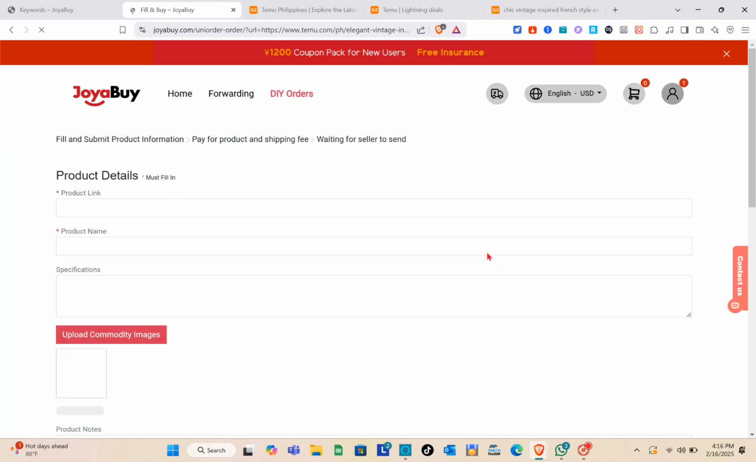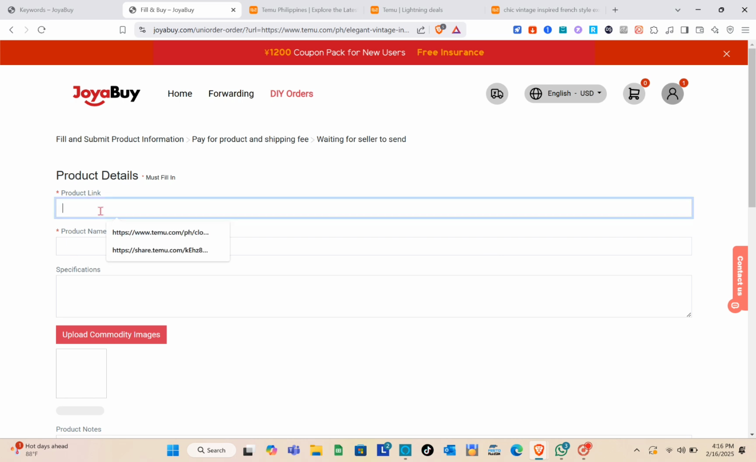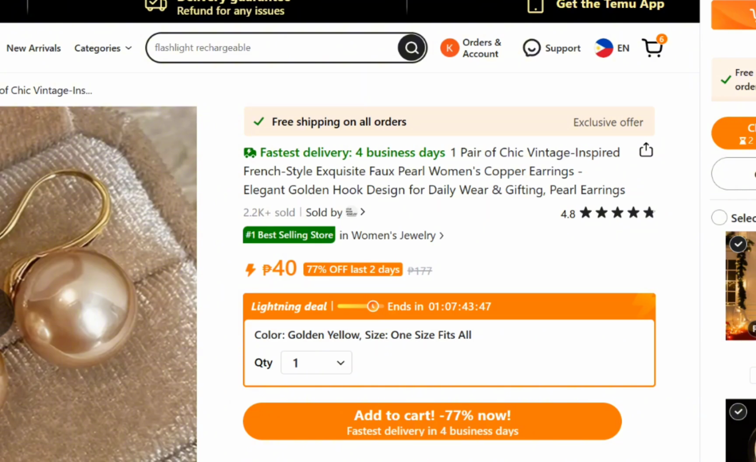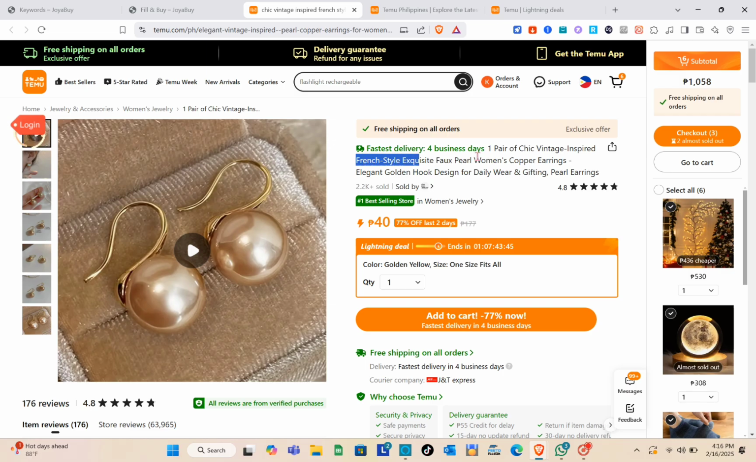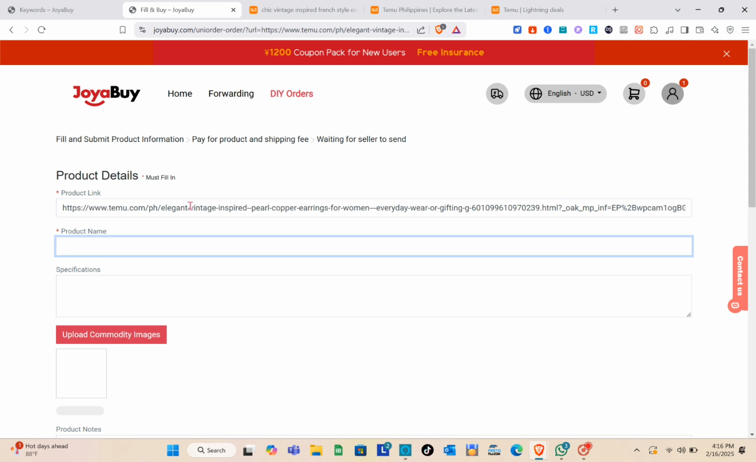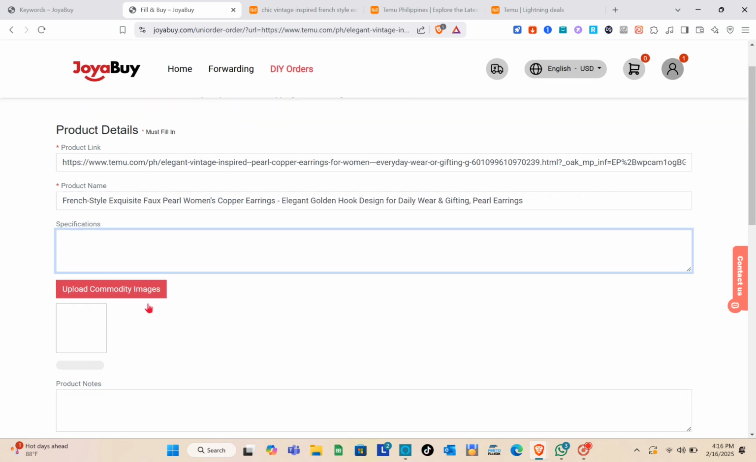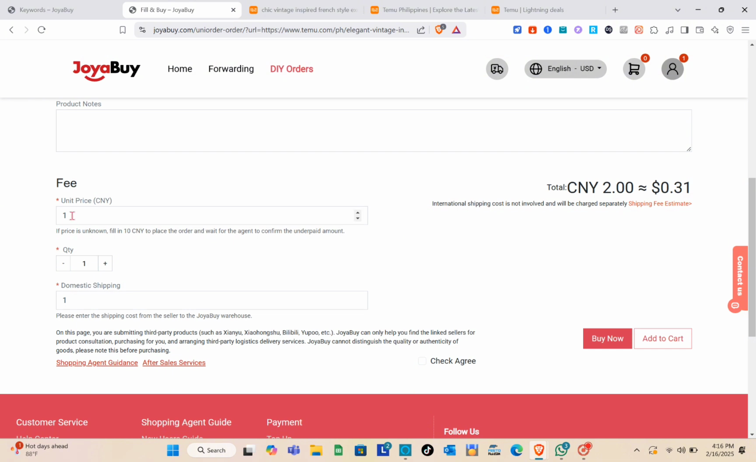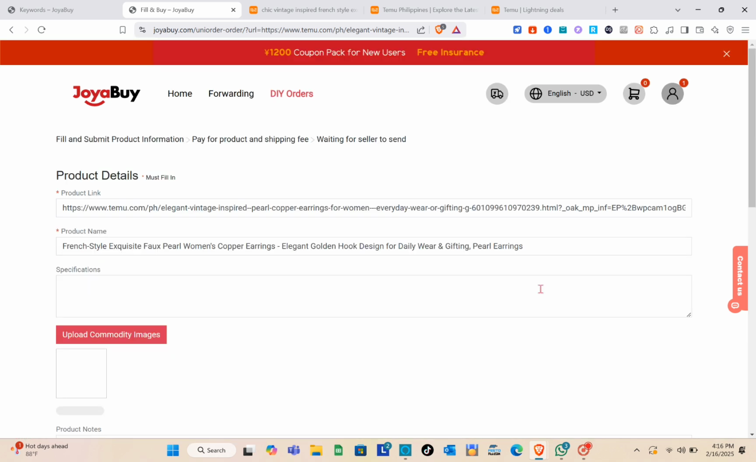Now just click on the search option, and then here just paste the product details, of course the product link, and then the name of the product. So let's go back to Timo and copy the name of the product. That's right. Just copy this one and then go back right here and paste. And then if you have specifications, you just type them out right here, upload the photo, and add the other details of the product. So we have the fee, the quantity, and then the domestic shipping. Make sure to check this box right here and click on buy now or add to cart.